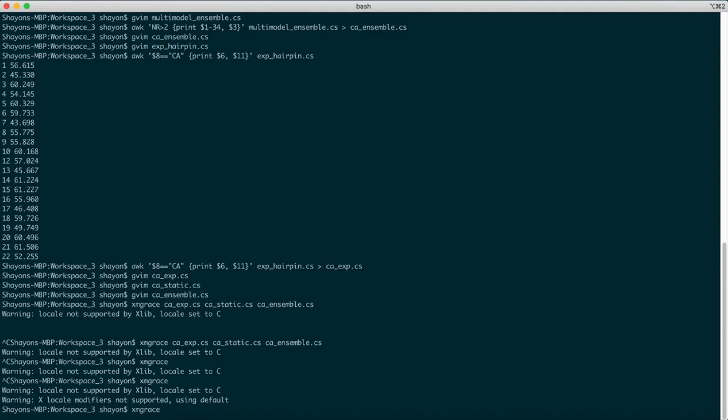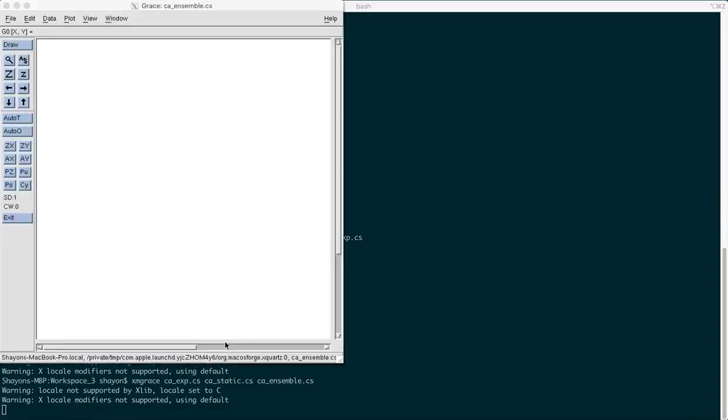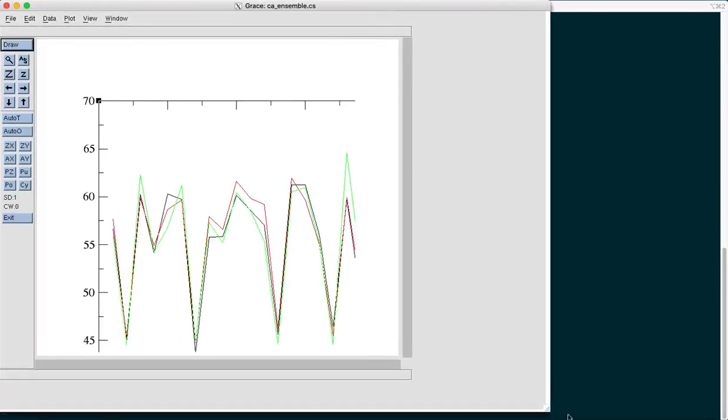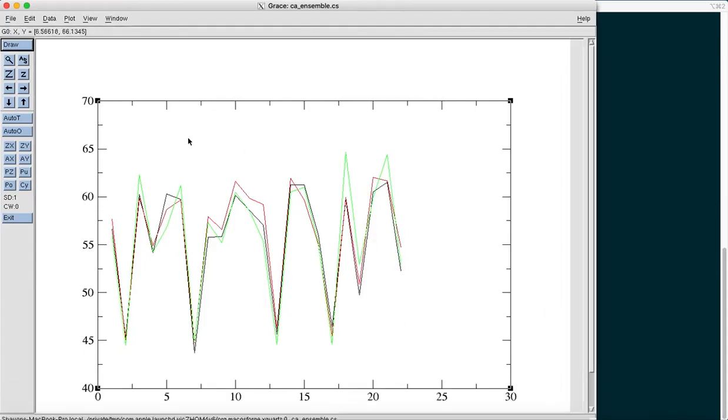So I'm just going to write down the names of the files followed by the xmgrace command itself. So that's going to be caexp.cs. That's the experimentally assigned chemical shift values for the C alpha atoms, followed by the predicted chemical shift values for the static structure, the PDB structure of the beta hairpin, followed by the average chemical shift values of the ensemble that we predicted via the SHIFTX2 web server. So if you press enter, then it will make a plot immediately of the three values that you provided for the chemical shift, the three columns taken from the three different files.